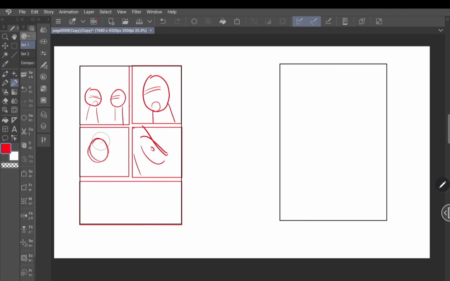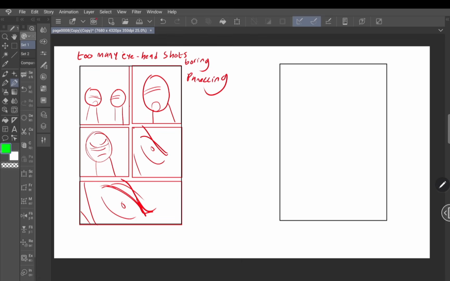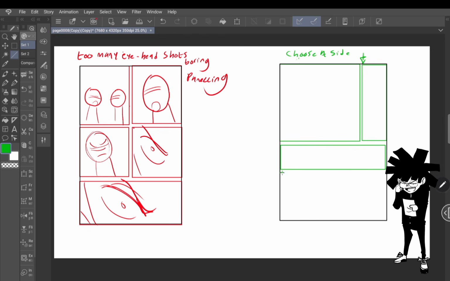In addition, drawing too many head shots or eye shots, or even too many foot shots sometimes, can make your stuff very boring to read, and it's just not interesting for people who want to get into it. Rather, you want to choose a side and make your pages through that, and you want to vary your shots enough that when people read it, they get some kind of interest from it.